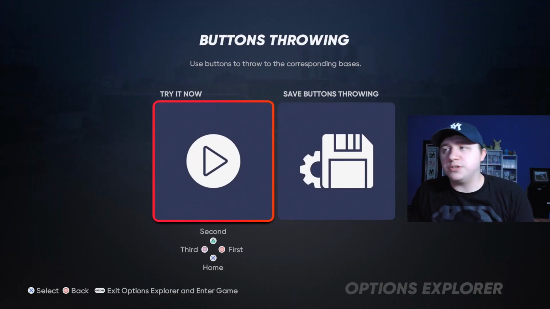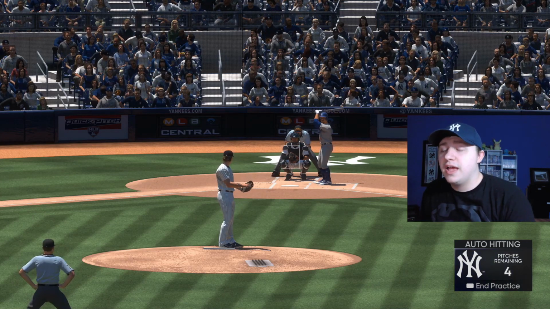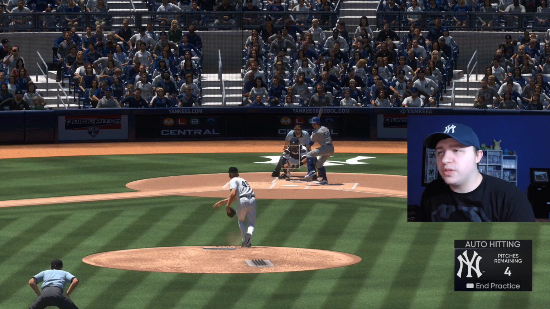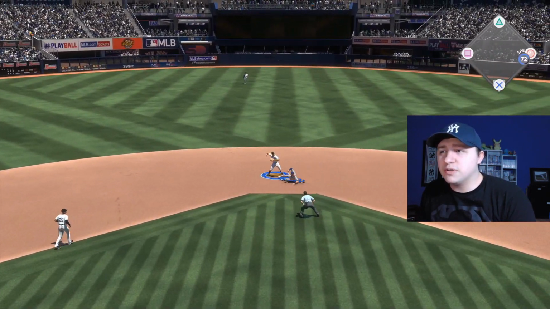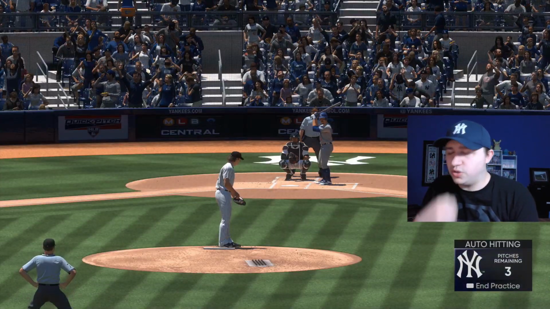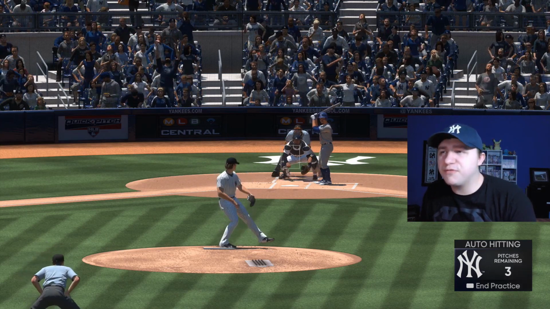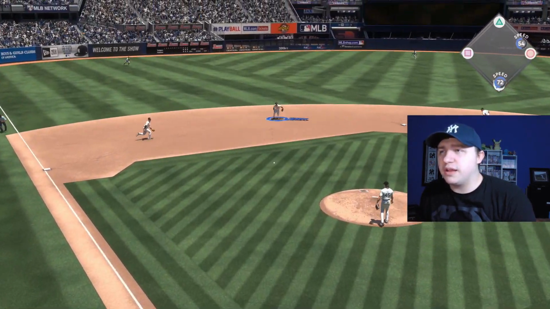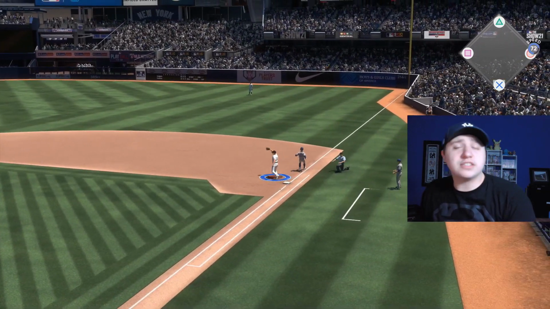The next one, which is buttons, is just you throw it to the respective base. I think it'll show a bunch of arrows. It'll show you how hard you're gonna throw it. So I'll try a quick tap and see if there's any big difference, just to make sure. Okay, so it doesn't actually do anything.